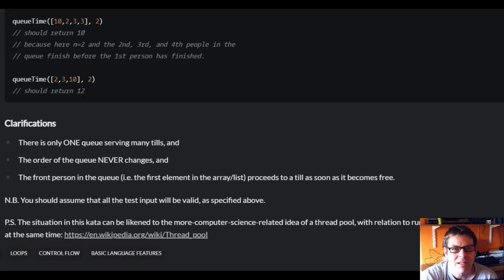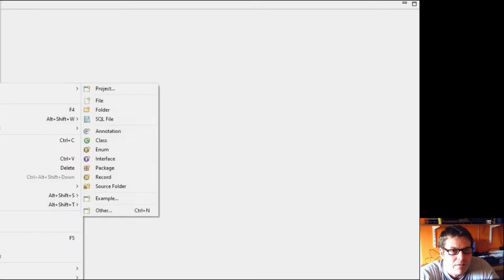In case that's not clear, I was wondering why we couldn't put 2 and 3 in one queue and 10 in the other queue, but that's not the way it works. This is one queue and two tills. The front person in the queue proceeds to a till as soon as it becomes free. So let's have a go at that.